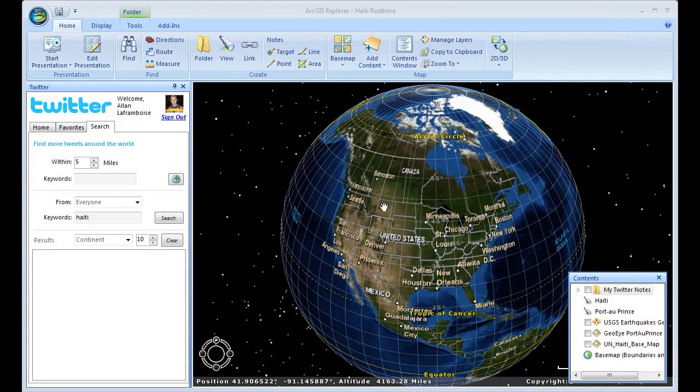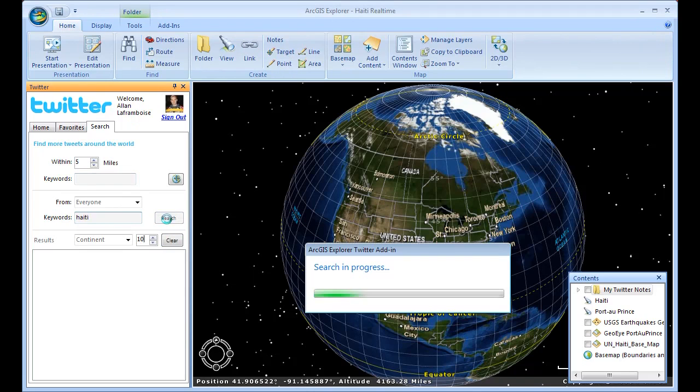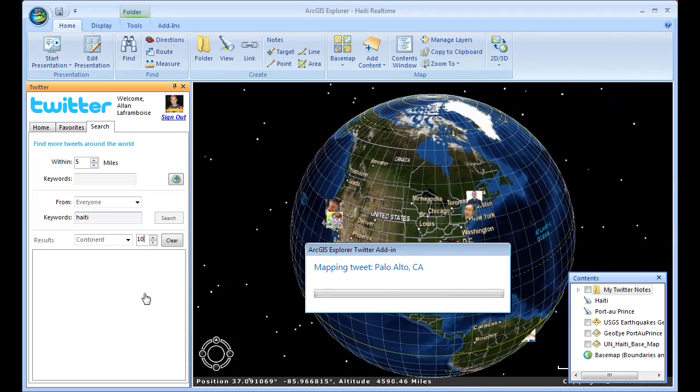What I want to do today is to look at how to use social media and geo-services to build a real-time model of the disaster situation in Haiti. So we're going to start with ArcGIS Explorer and Twitter, and we're going to perform a search against the Twitter API. And this is going to return the 10 latest tweets that have been posted, and we're geocoding those and then adding them to the map itself.